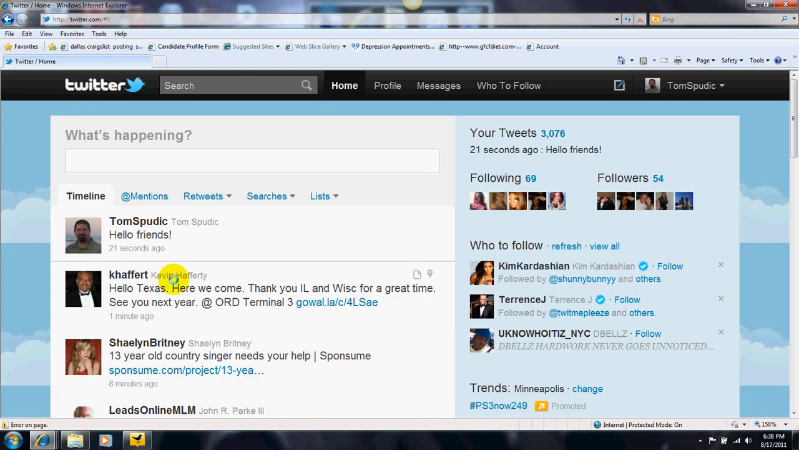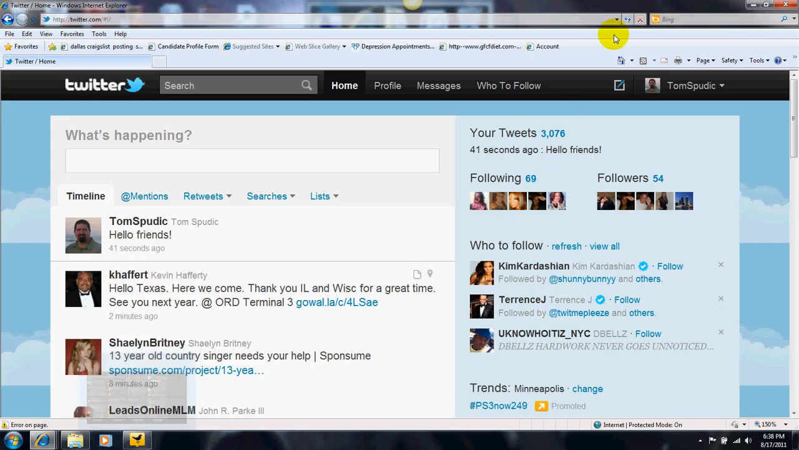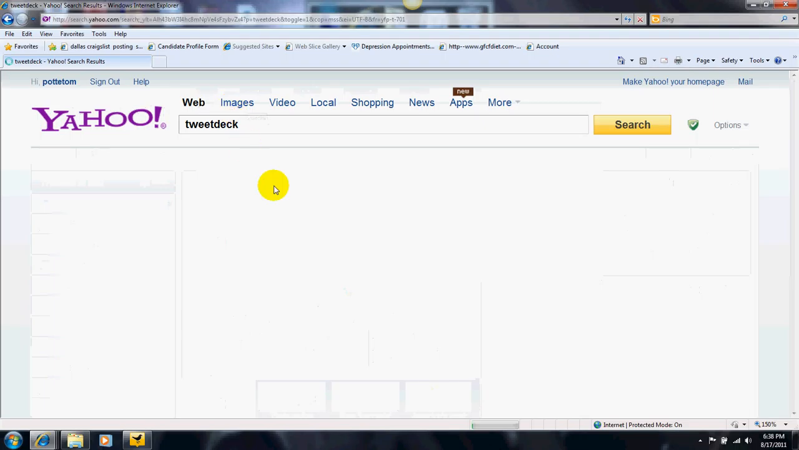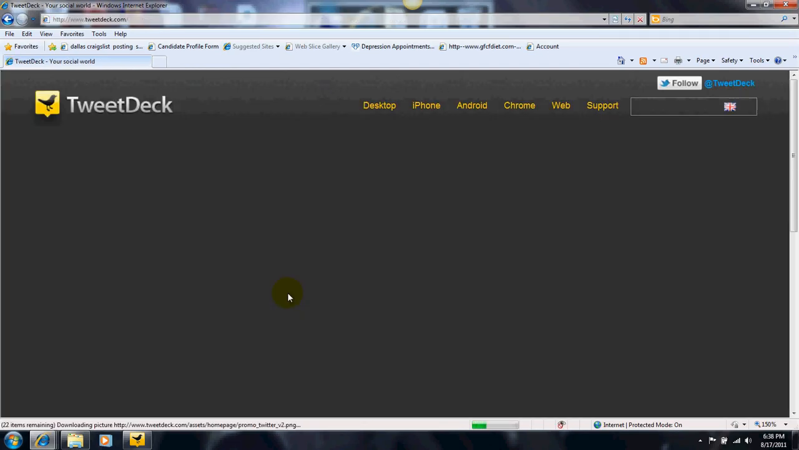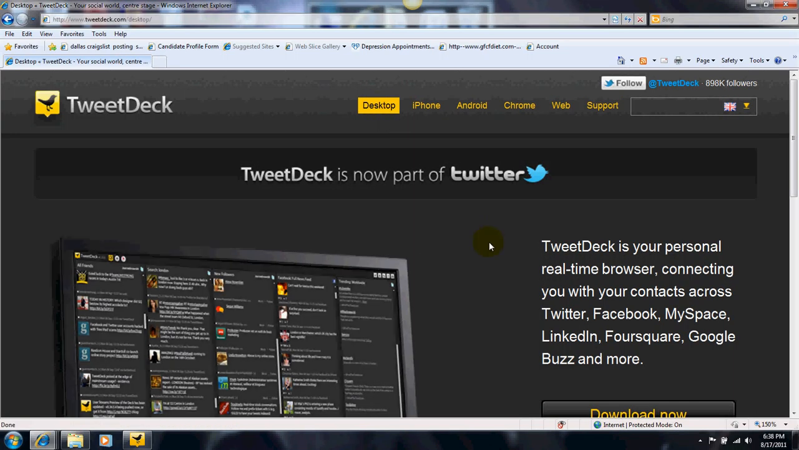Now, some people like to use Twitter to send their tweets out, but I also find it useful to use a program called Tweetdeck. So to do that, I'm going to show you how to find it first. You would just go to your search engine and just type in Tweetdeck. That'll come up. On my search, it's the second one here, tweetdeck.com. Click on that. And you'll see there's a series of places that you can download Tweetdeck to, along with some tabs. For me, I was going to use my desktop, so I just click on desktop.